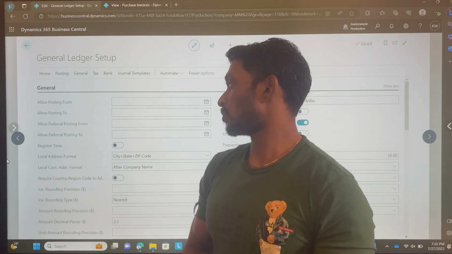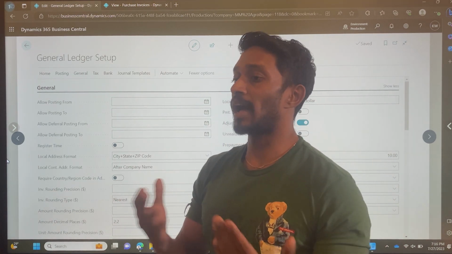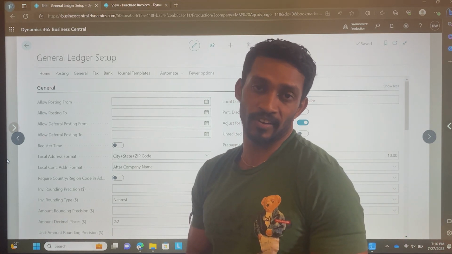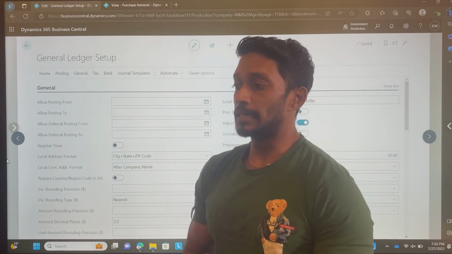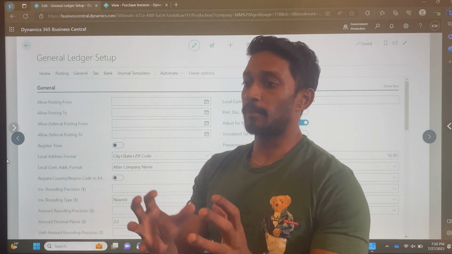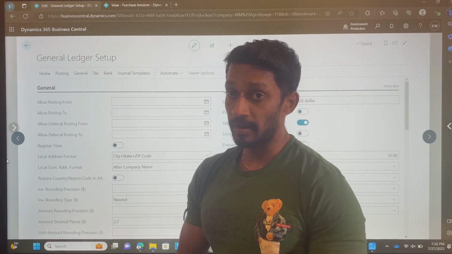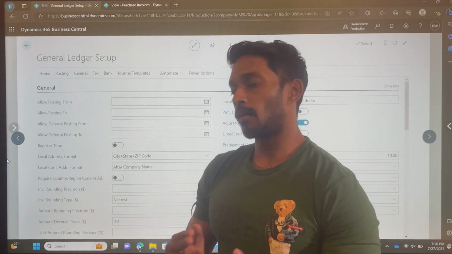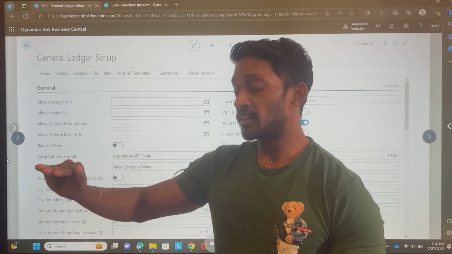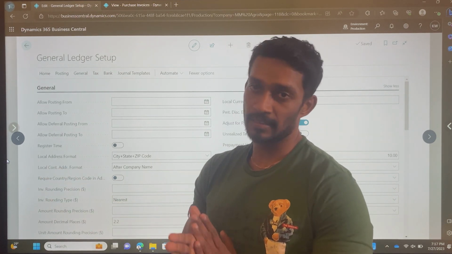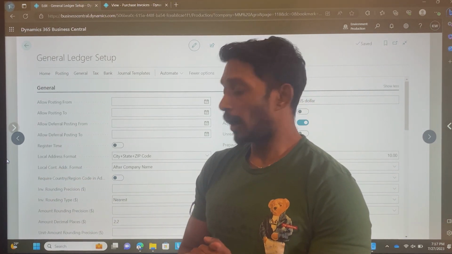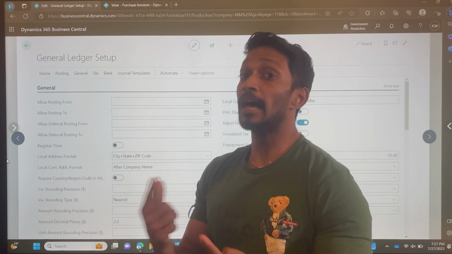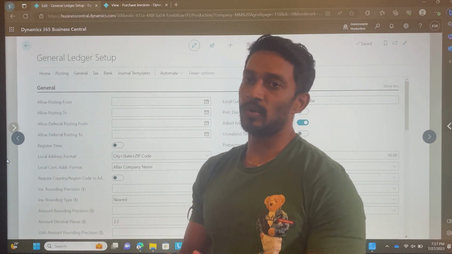You can post the future transaction, which means if you have any provision to split throughout the year, you can set up the deferral template, and based on the deferral template you can split that expense or whatever it is between the time periods, between the months or the year. However, from these two fields you can control the allowable period for your transaction.